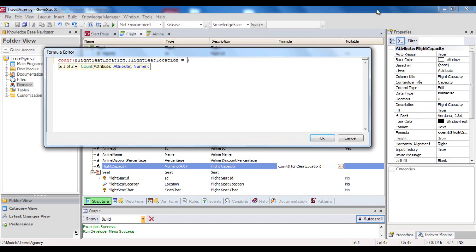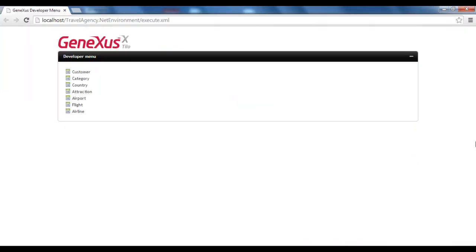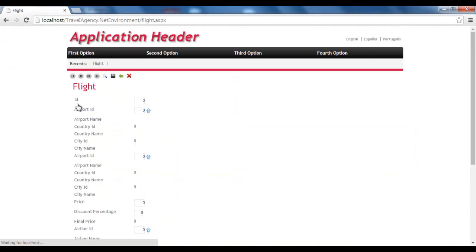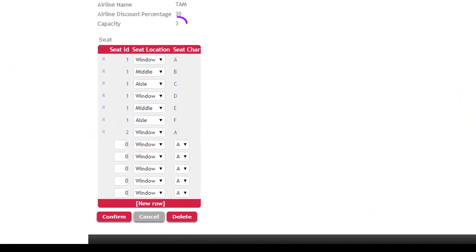Since the flight seat location attribute is of the location domain, and it has 3 enumerated values defined, then the syntax to request the value that the attribute has taken is as follows. Name of the domain, dot, and the name associated to the value that we want to filter, in this case, window. We press OK, and F5. We execute the flight transaction, the record number 1, and see that the capacity now shows a quantity of 3, which corresponds to the number of seats located next to a window, and this matches the entries we made in the seat grid.